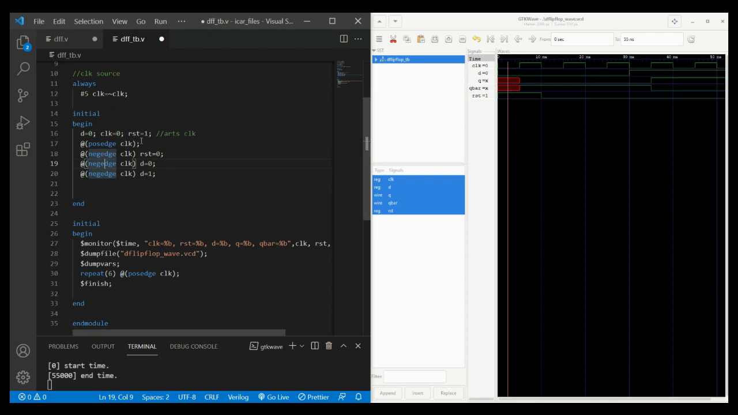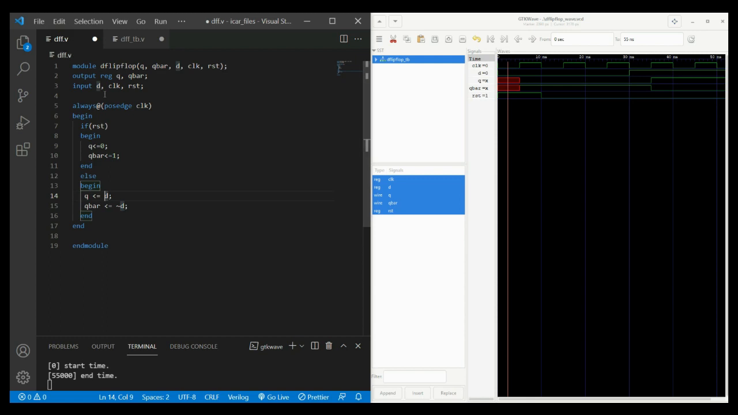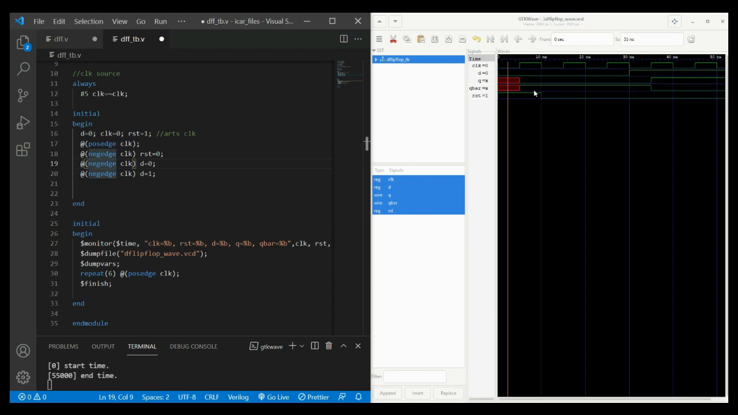And then the first positive edge comes, and at the first positive edge, what are the conditions? The clock is at 1, D is 0, and the reset value is at 1. If you can see here, if reset is equal to 1, this statement runs. What is happening? Q is set to 0 and Q bar is set to 1. That's what's happening here. Reset is equal to 1, and at the positive edge Q is set to 0 and Q bar is set to 1. And then what happens? At the negative edge, reset is set to 0.